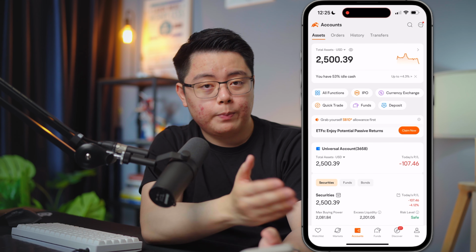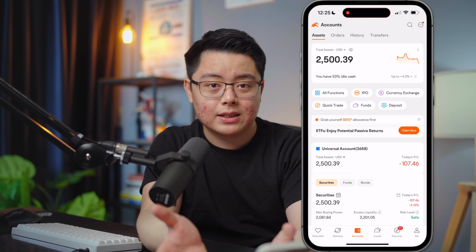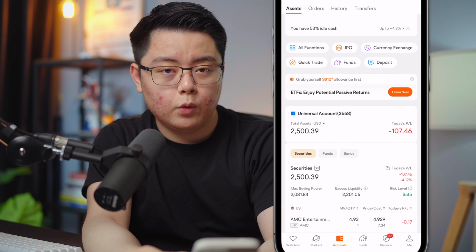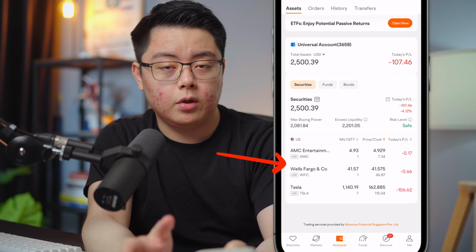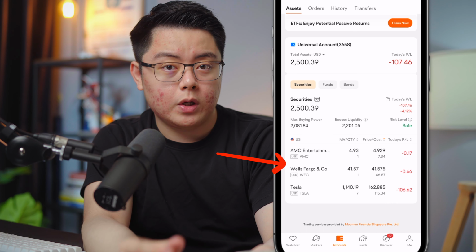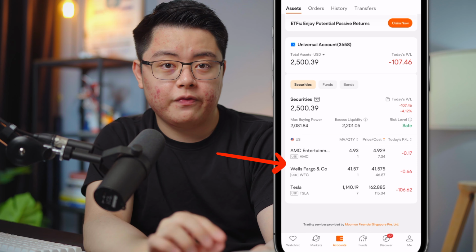Now, once you know how to buy a stock, selling a stock is exactly the same, except you just click the sell button. Let me show you very quickly. You can go to your accounts tab and then scroll downwards to see the stocks that you have in your portfolio right now. In this case, I have one share of AMC, one share of Wells Fargo, and also 7 shares of Tesla. And let's say I want to sell away this one share of Wells Fargo.